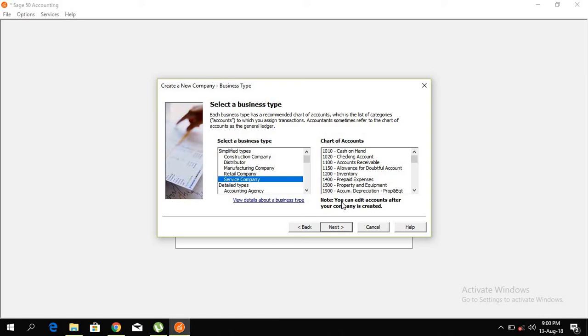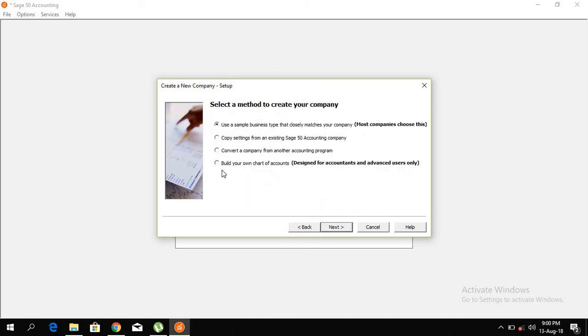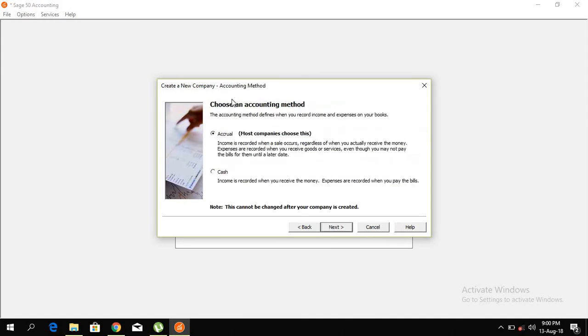On another note, you can edit accounts after your company is created, so you don't need to worry. If you think that it is not good, you can edit it. So let's just go back and use this one. We need to build our own chart of accounts. Let's say next. So this wizard, let's choose our accounting method.